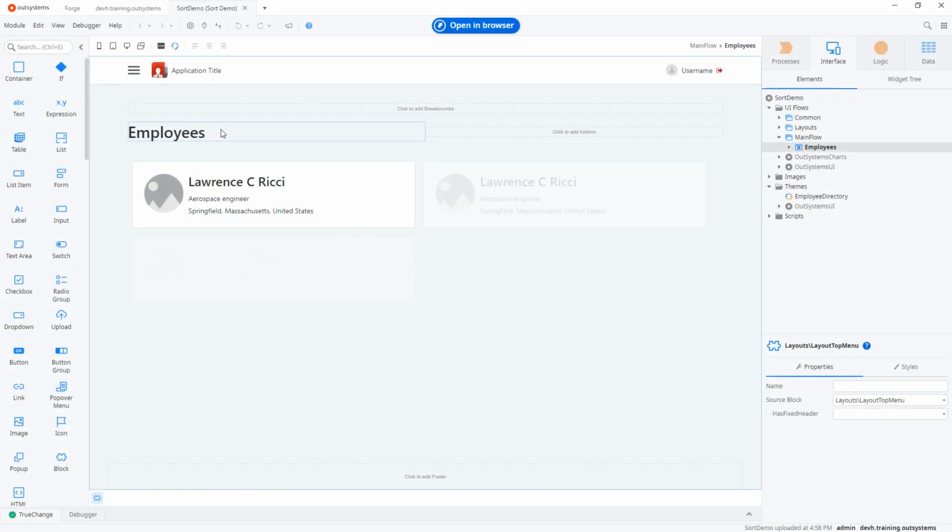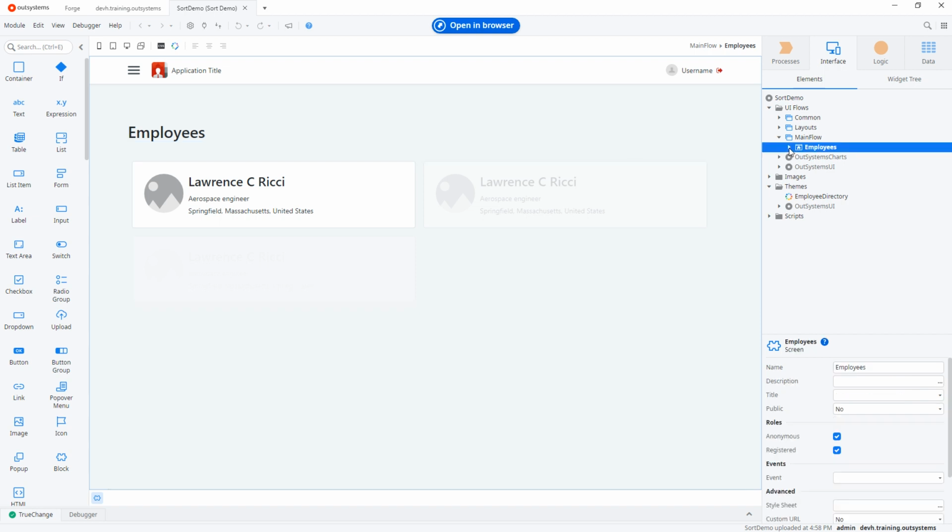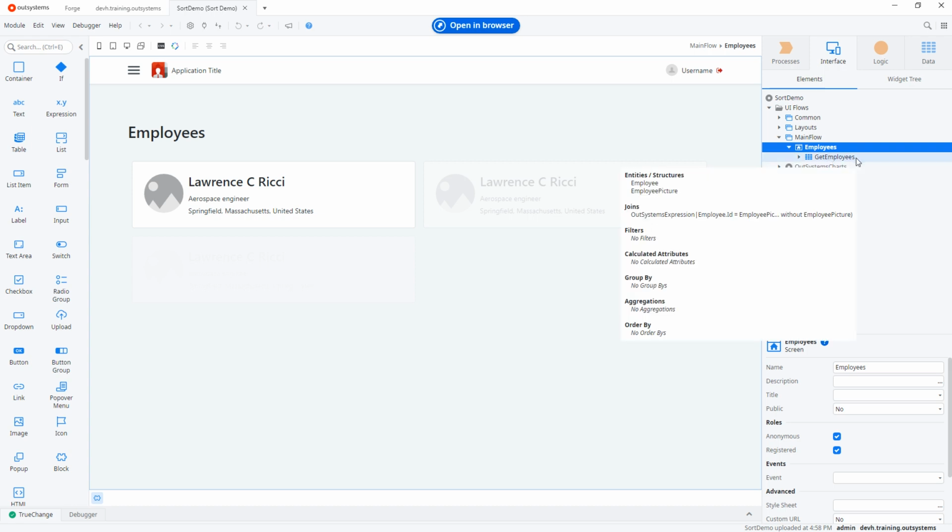In this demo, we'll see how to add sorting to a list. In this module, we already have a screen created with a list displaying employees. The list data comes from the getEmployees aggregate that is defined at the screen level. To add sorting to the list, we need to get a few things set, so let's get started.